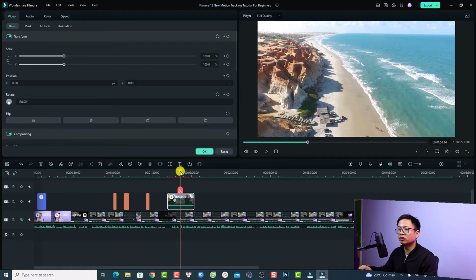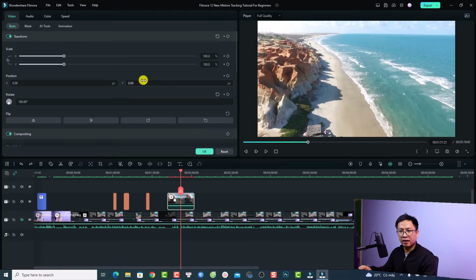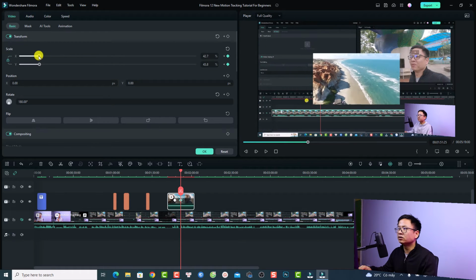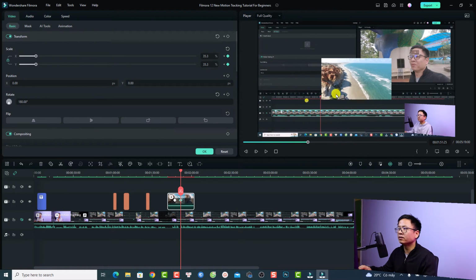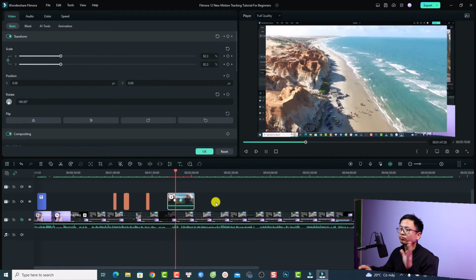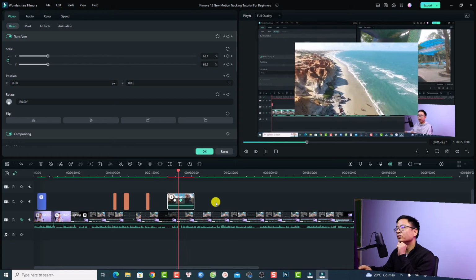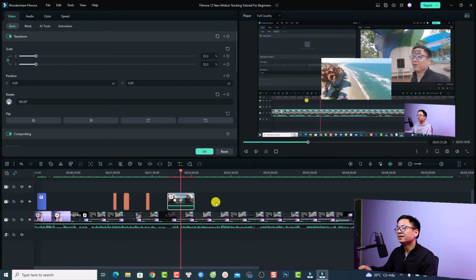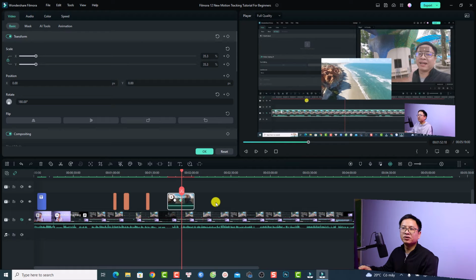Then I can move my playhead some frames forward, and then I can scale it down, but I have to lock the scale first. So I'm going to adjust this slider to scale it down to the center. Okay, something like this, and I can play the video. It just scales down to the center.